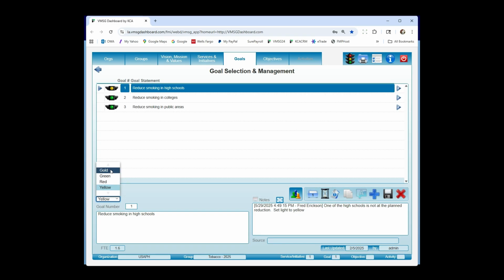And then there's a gold bar. A gold bar indicates successful completion of that portion of the plan. Now, not everything gets to a gold bar. If I say we're going to reduce smoking in high schools, to me, successful completion would be zero. We're getting down to zero. Well, probably not going to ever get there. So it'll probably maintain a green status as we're moving forward in here.